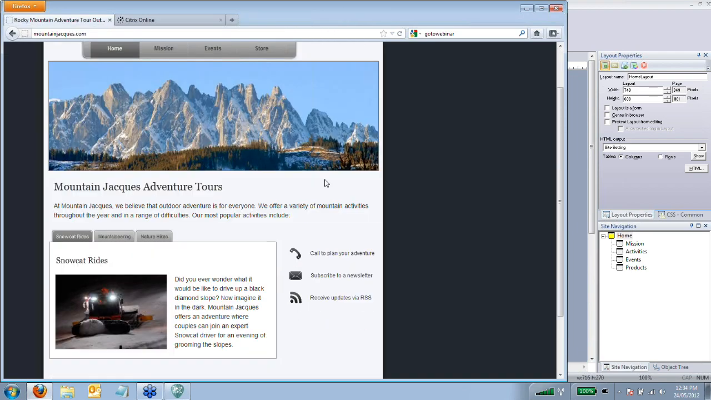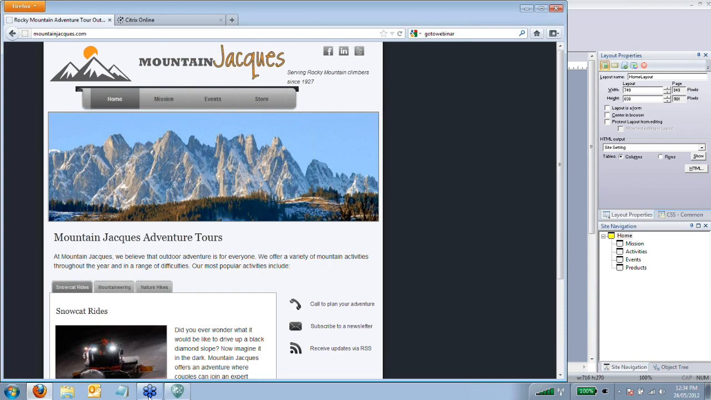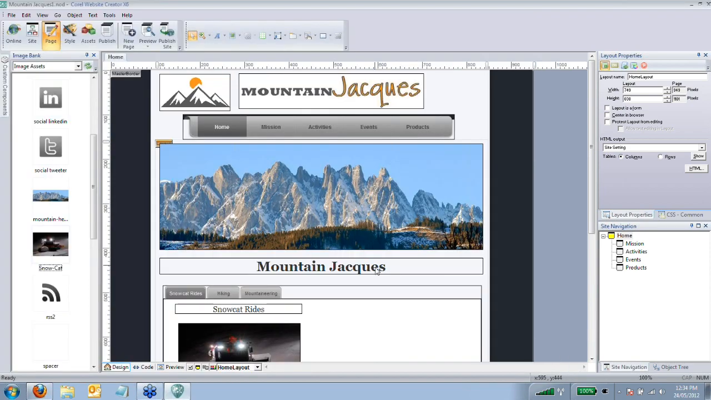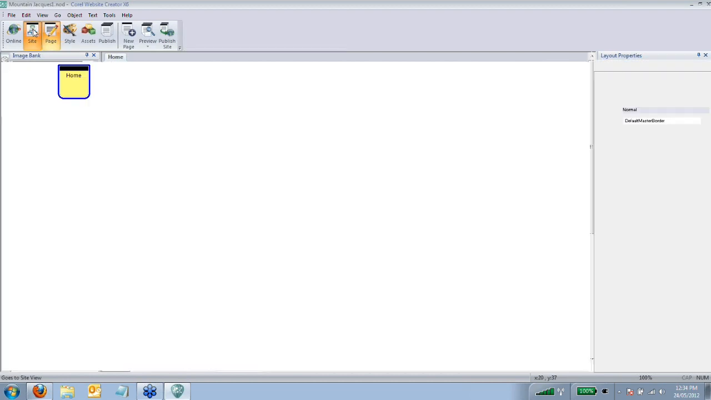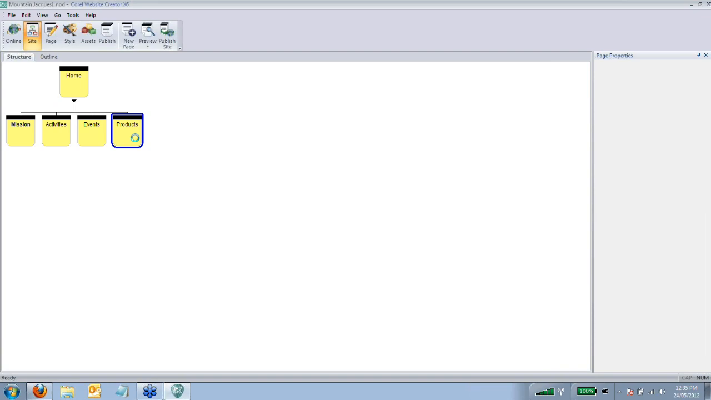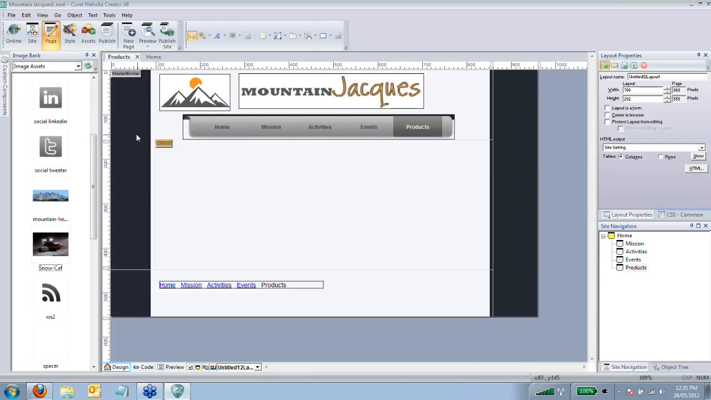Let's take a quick peek at another very important functionality, and that's e-commerce. As with the other functionality of Website Creator, there's no programming or scripting required. Let's take a look at how easy it is to get some products listed on this site. So I believe this is the products page.